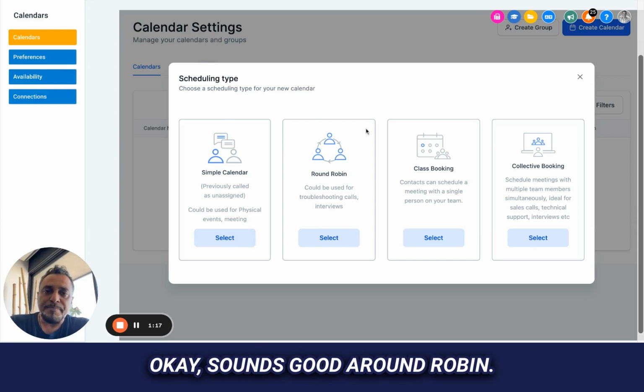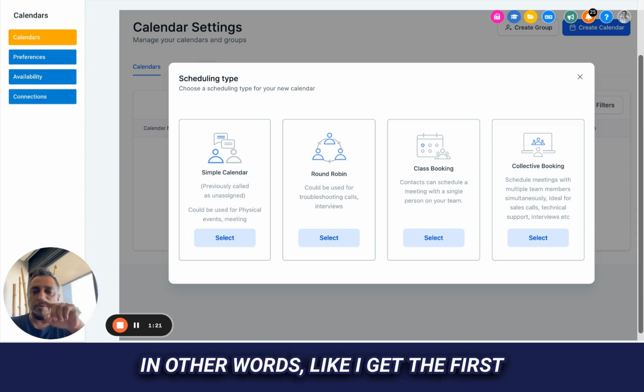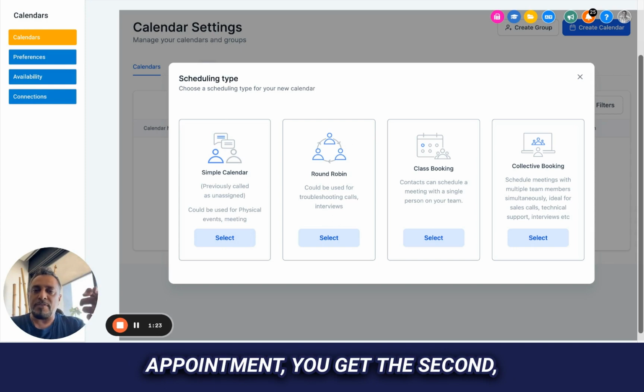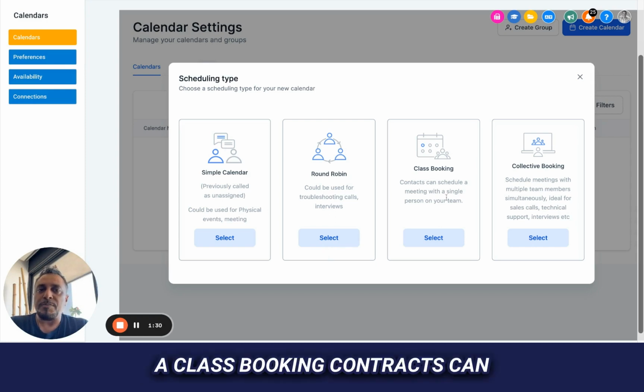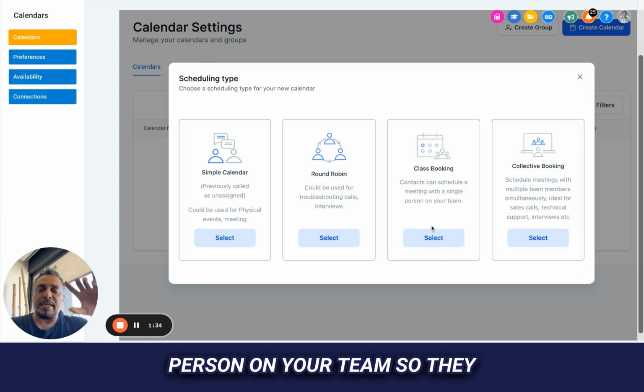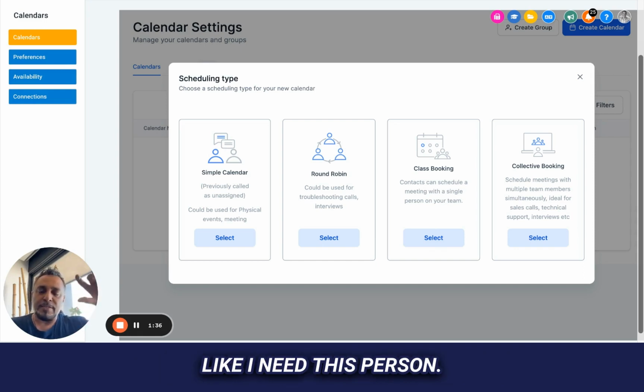Okay, sounds good. A round robin, so a calendar that goes around. In other words, like I get the first appointment, you get the second, I get the third, and so forth. This is a round robin. That would be this one. A class booking, contacts can schedule a meeting with a single person on your team so they can pick a particular person. Like, I need this person, I need this service.